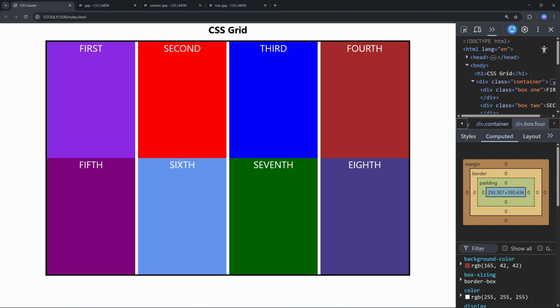Okay, that is awesome. And one thing to point out here is that there is no gap between the border and the columns. Okay, here and here there is no gap. So the gap is only between the columns.